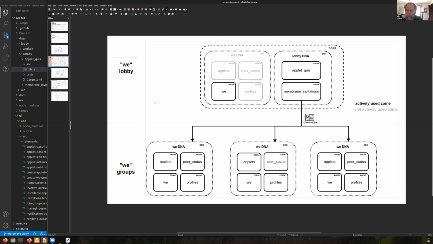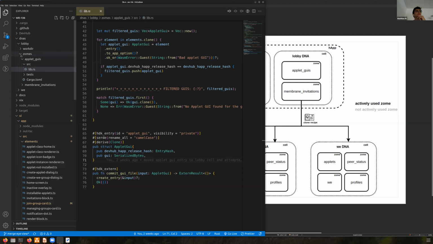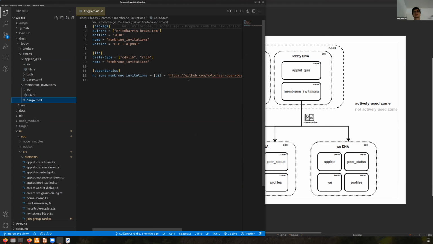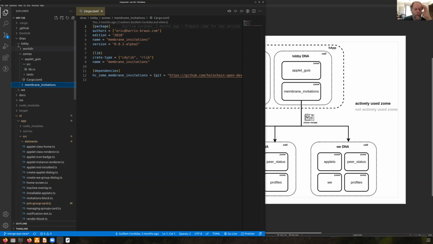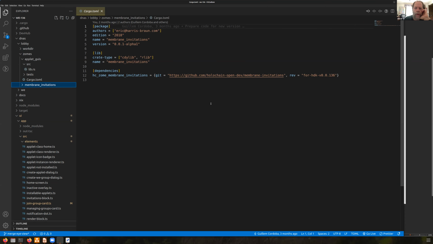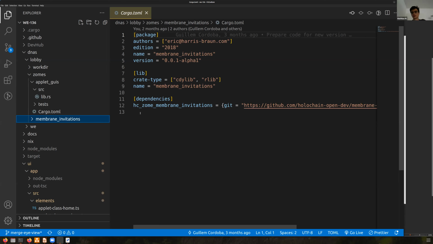I'd love to see the zome definitions. Sure. So that was the lobby. The membrane invitation zome is a zome that we use from the Holochain OpenDev, so it's just inserted here as a GitHub link. Sorry, my screen's pretty small, so I'm having a little trouble. I don't know if you can make your font a little larger. Yeah, that's great. Right, I can see that.